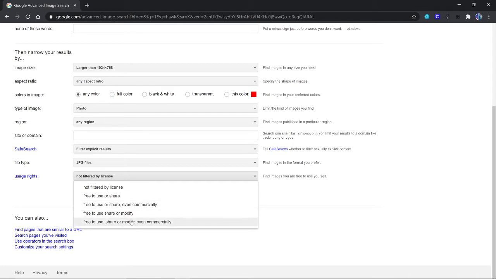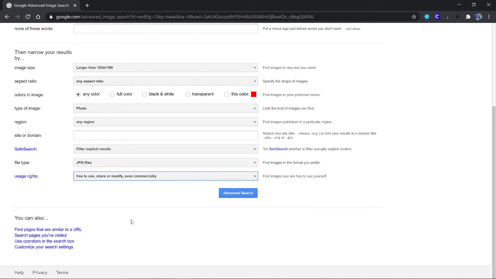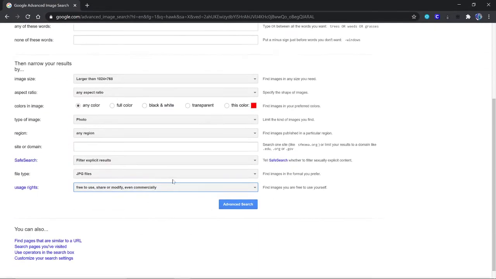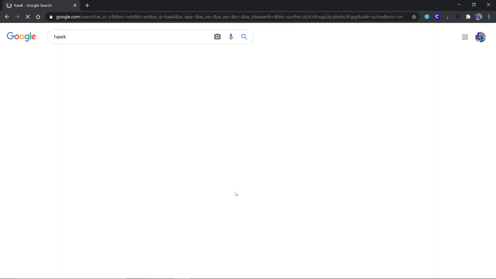Or the freest option you have is you're free to use it, share it, or modify it, even if you're going to make money on it. So these are the ones we definitely want because there's likely no way they're going to come after us to try and sue us to not use their images. Okay, so once you've got all this stuff set up, you click Advanced Search.